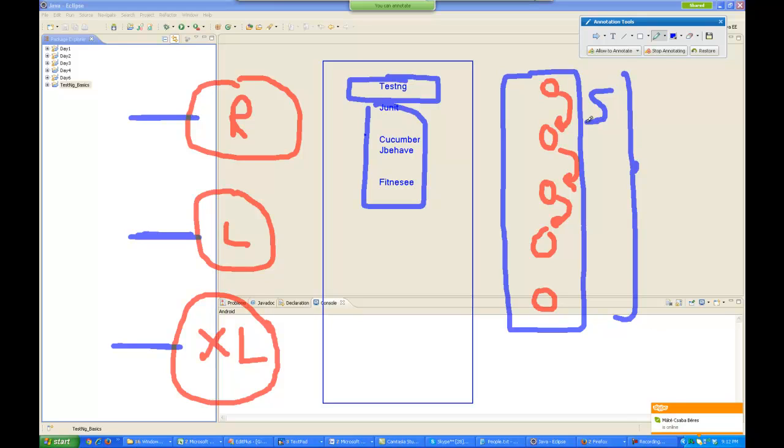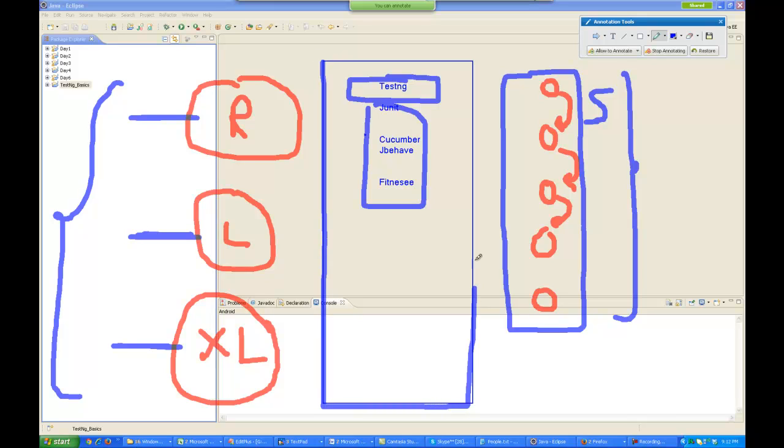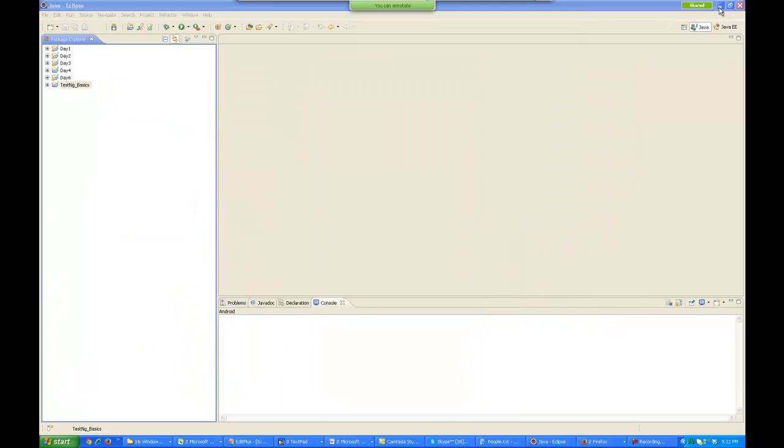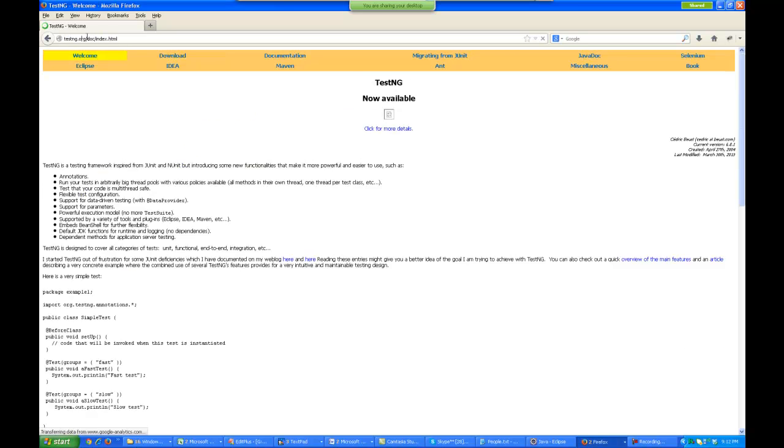So when Selenium scripts execute, it's not just the script which you want to execute. You need to do a lot of other things as well. So in between we keep a framework like TestNg, JUnit, Cucumber, JBehave or Fitness, and I was telling you about installing TestNg.